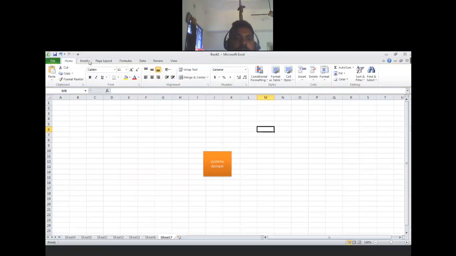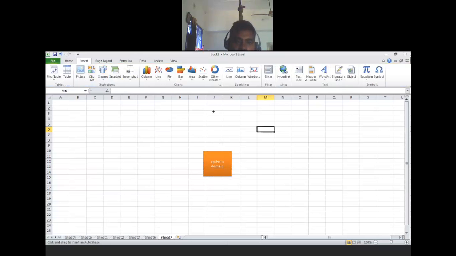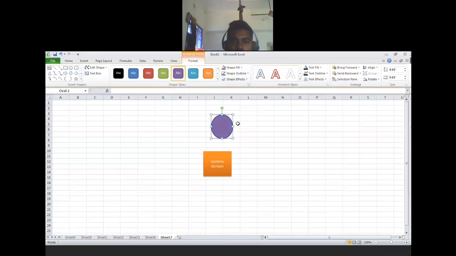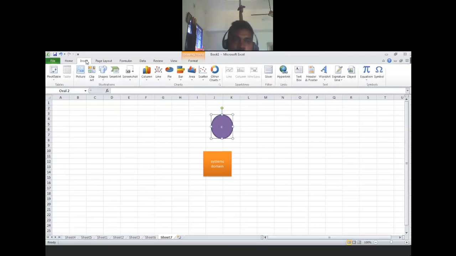Next we go to insert shape, drawing multiple things. I'll make the courses that System Domain is offering. Again I change the color, right click, edit text, and type C programming. Again to center, go to home, alignment. To add more, go to insert, shape, drag and drop, or copy and paste with Control C and Control V. Doing it like this, everything comes out uniform.